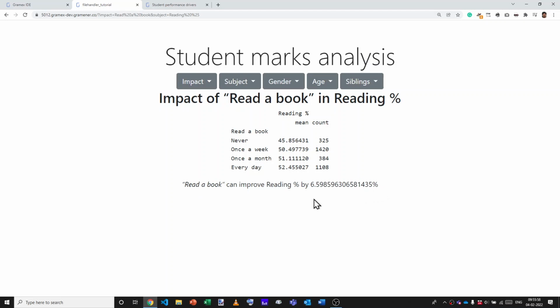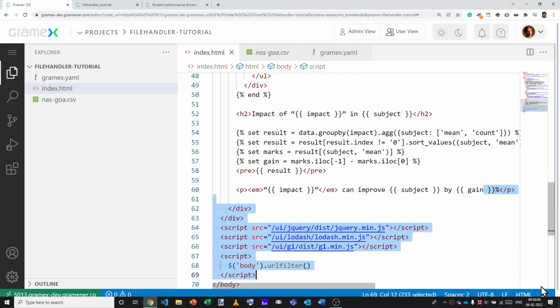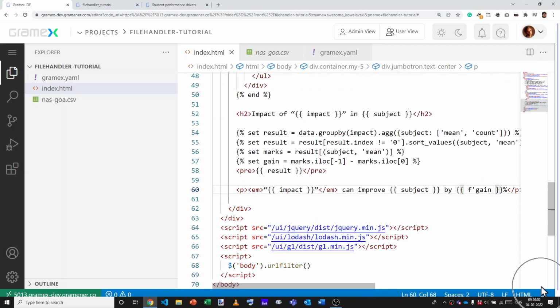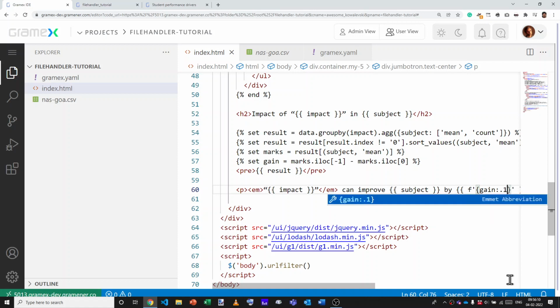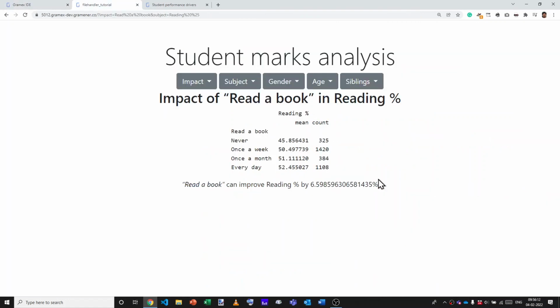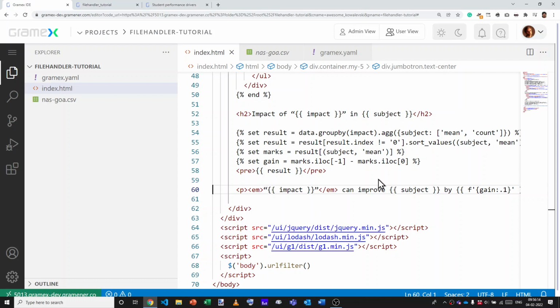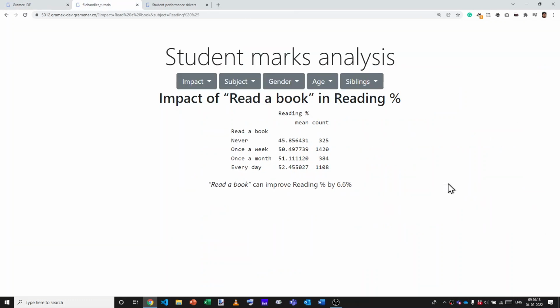Yeah, but I don't want so many decimals. Let's format this. We'll use the F formatting, the format string, and say that we want 0 decimals or maybe even just 1 decimal. That's good enough. Okay, I should have mentioned that we want a fixed decimal format, not the exponential. All right, so that says reading a book can improve reading percentage by 6.6%.